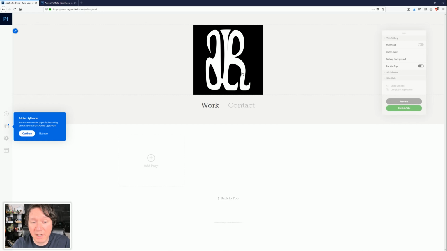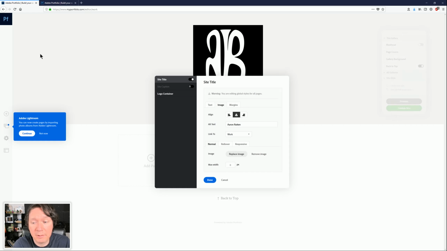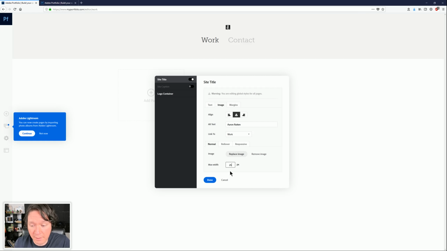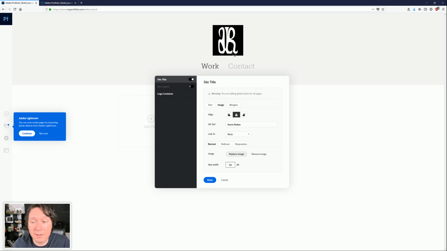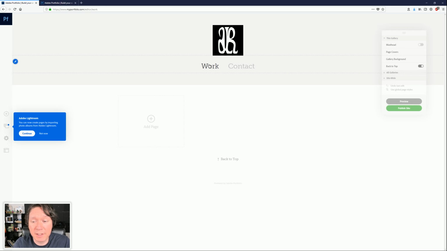And I can see I kind of like the way my logo looks centered there, but it's a bit too big. So I'm going to go ahead and go back to the logo and customize it. If I look under max width here, while it's set to 0, it's just going to come in at the size of the logo that I uploaded, but I can make it much smaller. For example, we could do 25, or we could do 250, or we could do 175 until we find a number that works. I think 175 looks good. I'll click on Done.